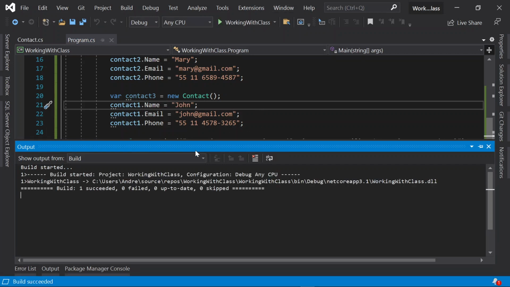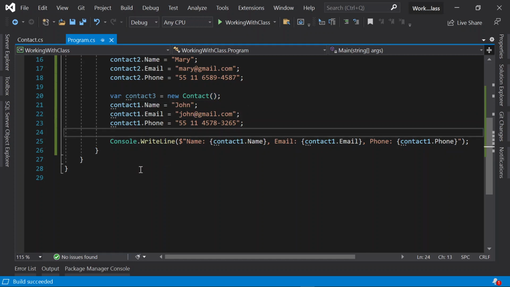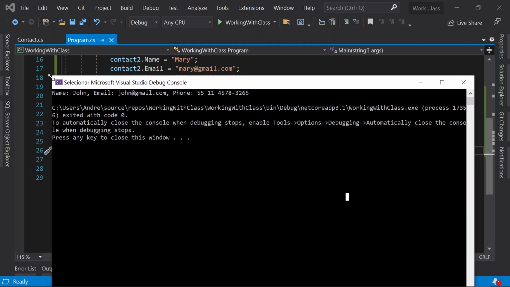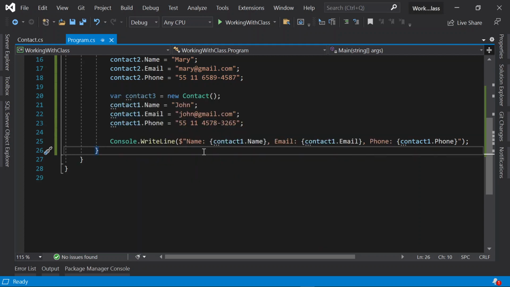So let's build the application to see if we have any problem or error. If everything's okay, we can execute our app. Okay, I don't receive any failure, so I believe that everything is okay. So let's execute the app, clicking play or using the F5 key on your keyboard, and the console screen is showing for us. Looking at the text written on the debug console, we obtain each property for our contact one object.